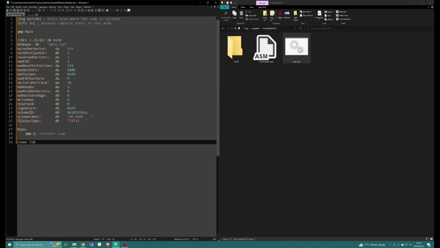We will then tell NASM to pad the rest of the file, apart from the last 2 bytes, with all zeros. This is done so that the bootloader is exactly 512 bytes. Then we will add the boot signature. The computer will only boot when it reads this specific signature.